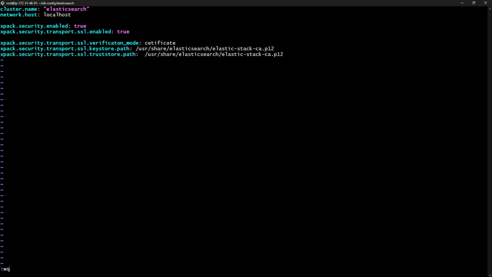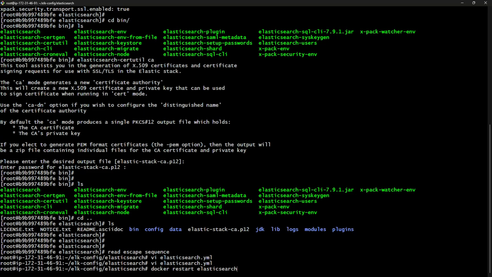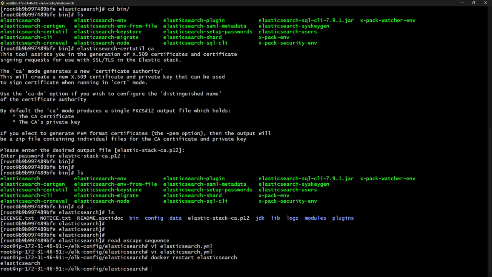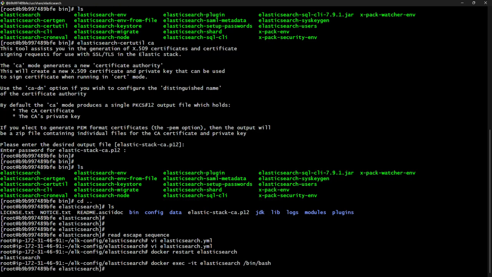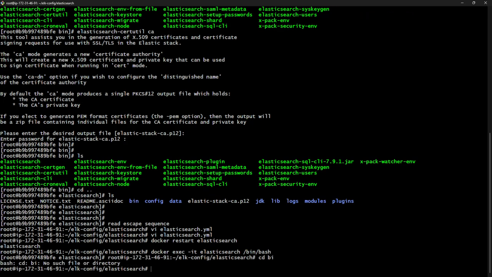Now restart the container because the file should be reflected. Because it's a volume, only after restart it will get reflected. Go inside the container, obviously. Now let's start working on our users, because I told you, right? So wait.